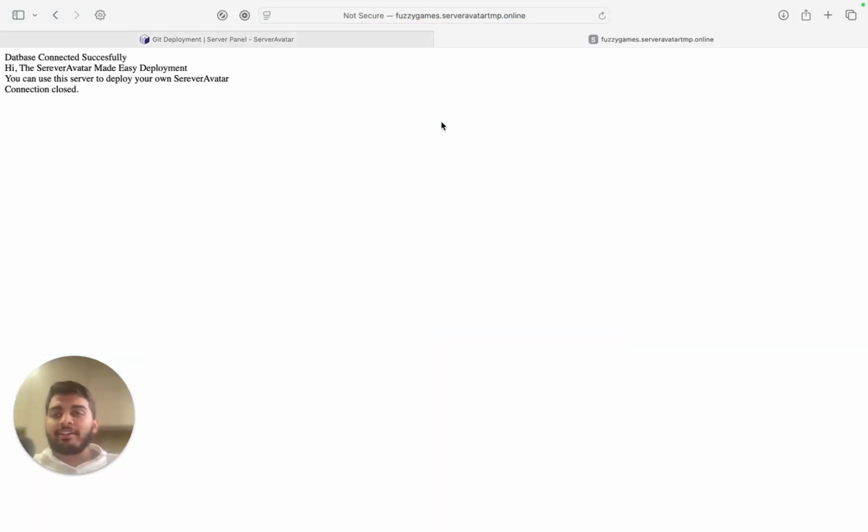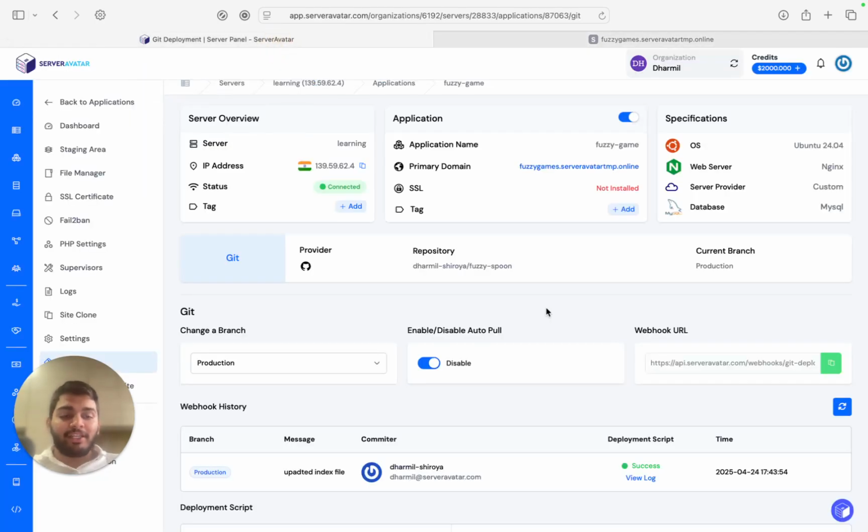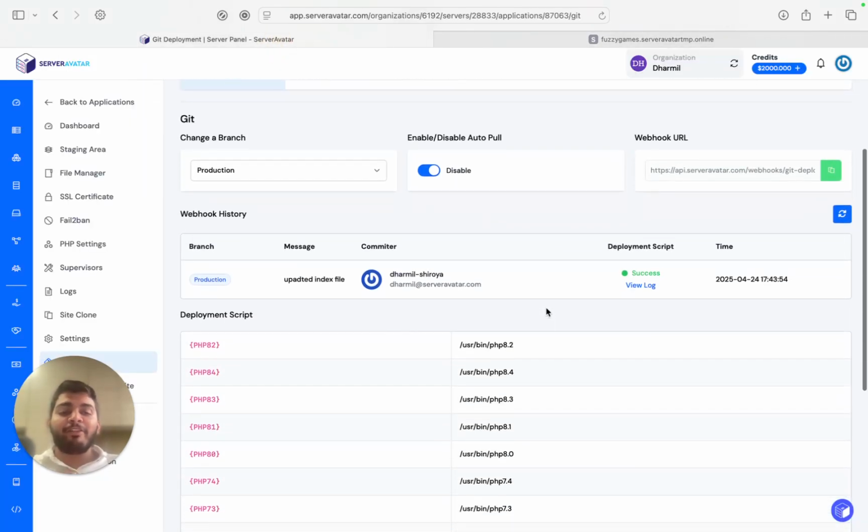And yes, it is live. Here you can see the reflected changes. You can use this server to deploy your own server avatar. Those are exactly the changes we have made. So see how easy it has been done with the server avatar.